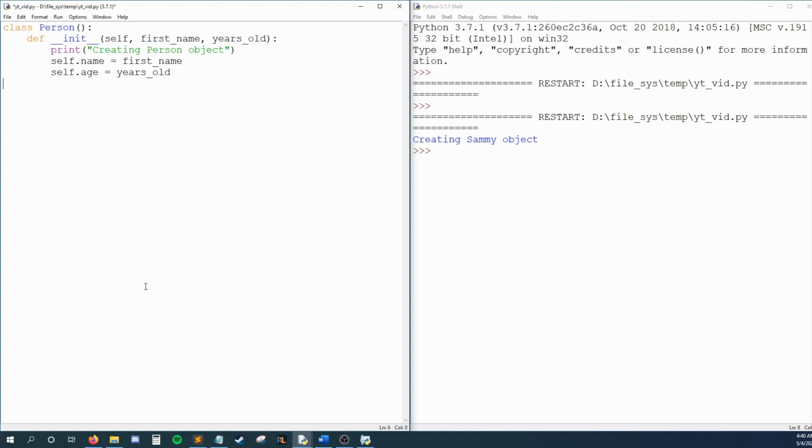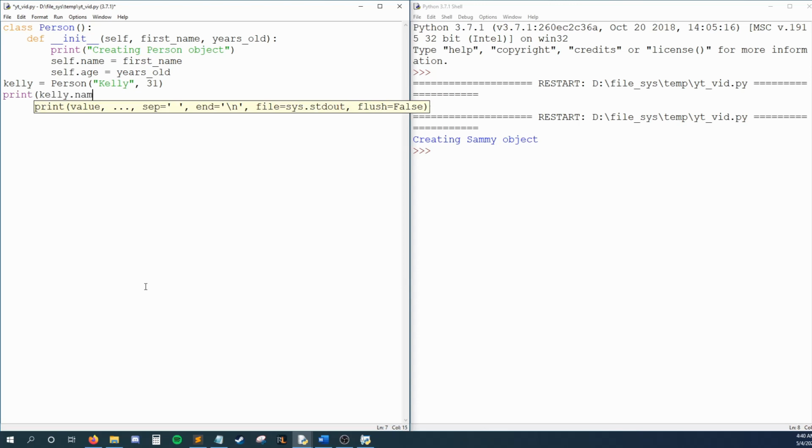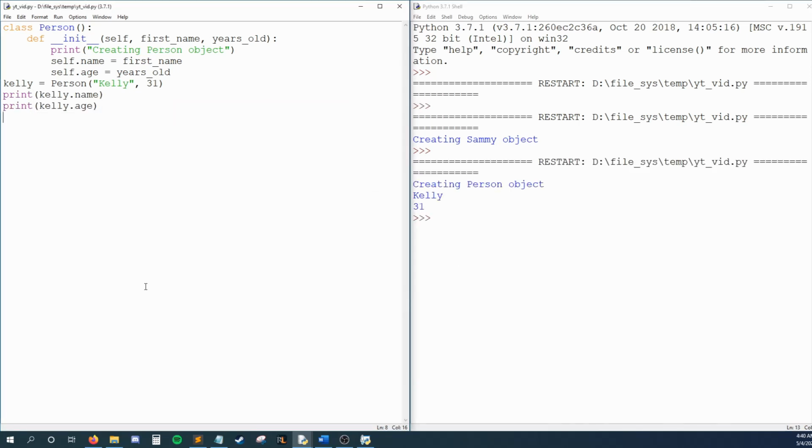We can now create our object by saying Kelly is equal to the class person. Her name is the string Kelly and her age is 31. This is kind of weird, but as you can see, we pass arguments to the init function in the parentheses that follow our class name. After this, I'll print Kelly.name and Kelly.age. Running this, we see creating person object, Kelly, and 31 print out.